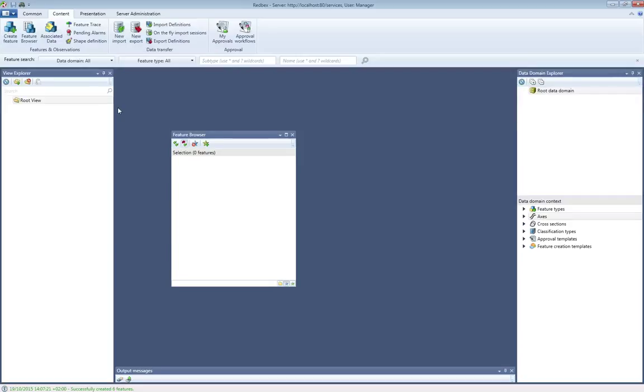You have the possibility to enter four different categories to search for. The first one is the data domain. As we know that every feature is situated in exactly one data domain, we have to specify in which data domain we would like to search for features. Now we have the selection to search in every data domain. As we only have one, this is quite fine for us.